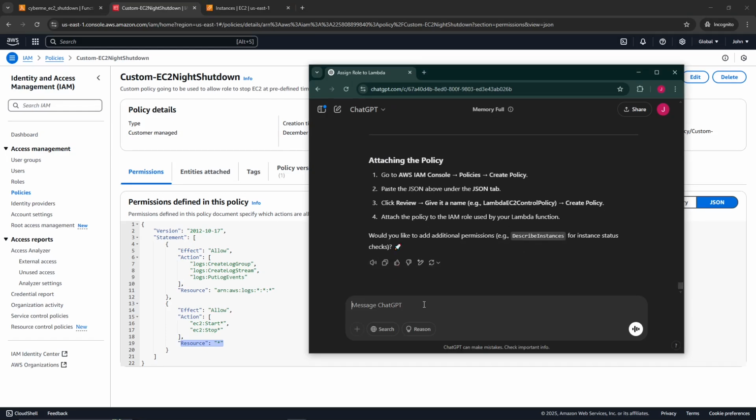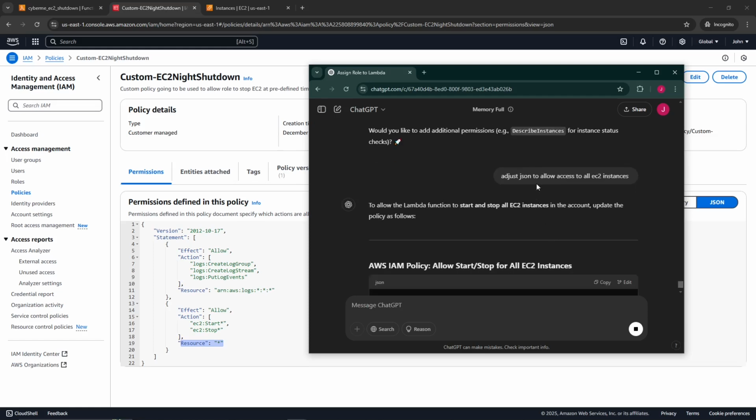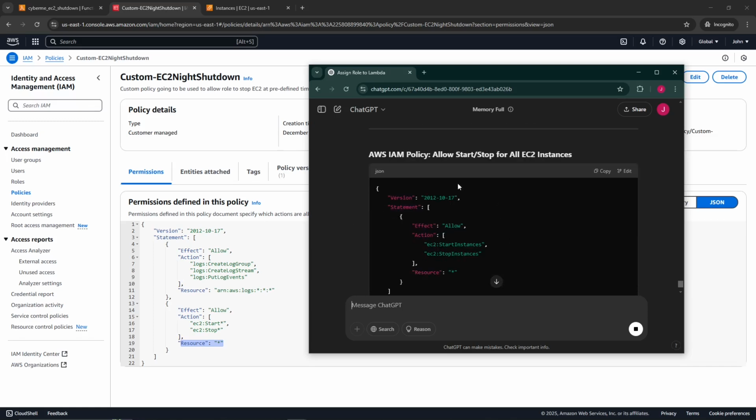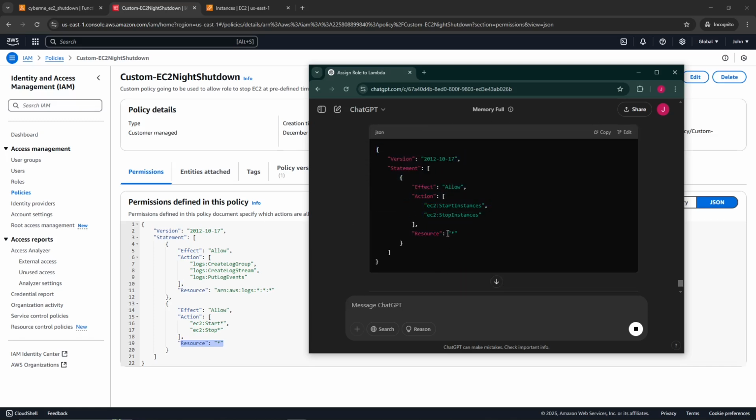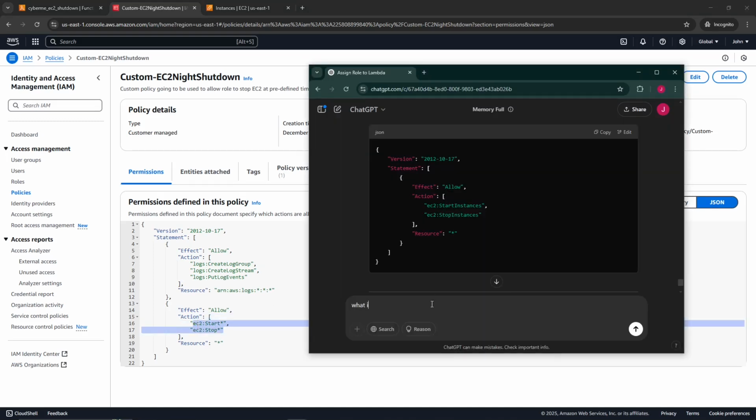And then you could ask GPT to adjust that for you. Simply, all you have to say is adjust JSON to allow access to all EC2 instances. And as you can see, we now have a similar JSON format to what we have over here. We have start and then the star. Again, you could use ChatGPT.